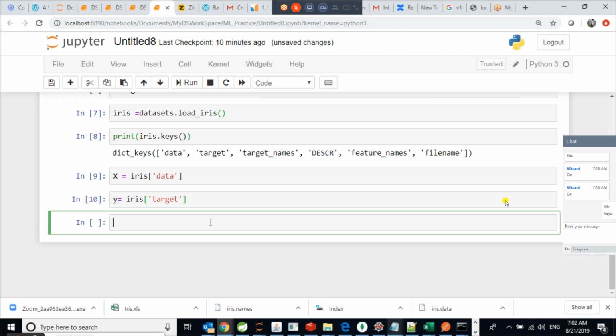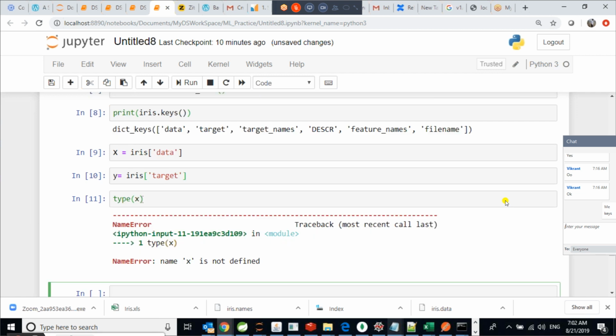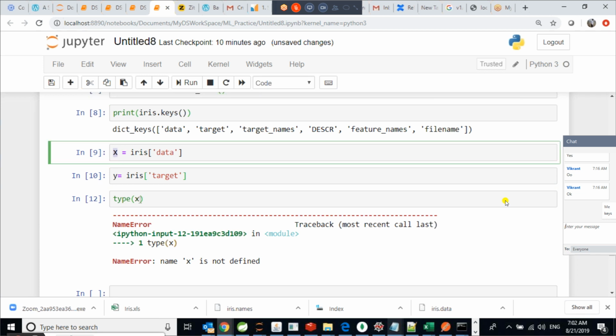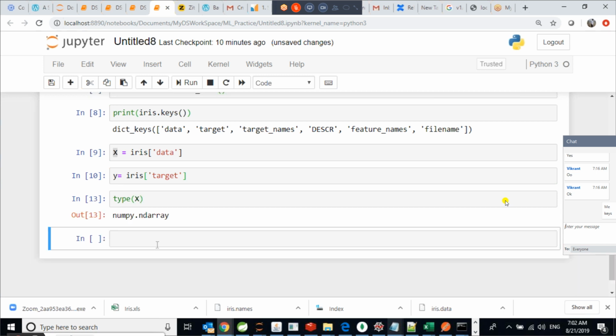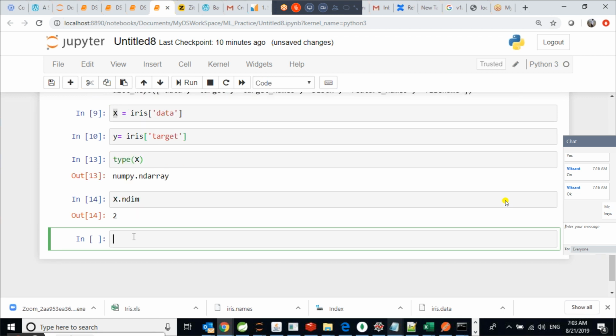I want to know the type of x. So we can see here the type of x is NumPy ndarray. I want to know its dimension. What is the dimension? You can see here, this is a 2D array.